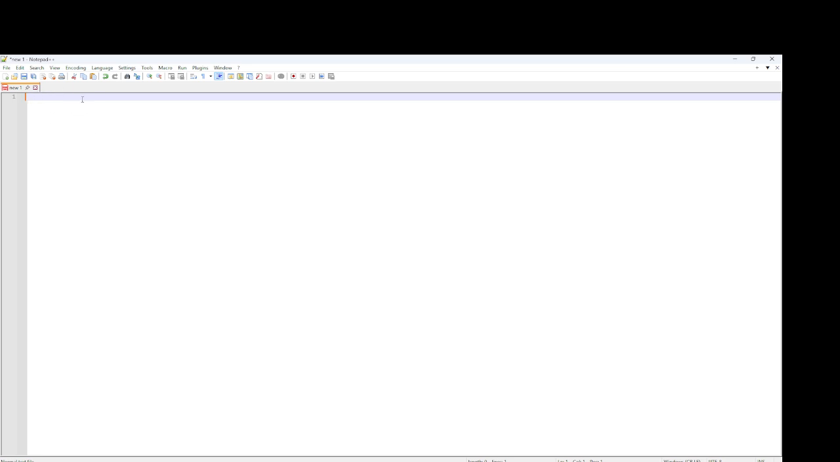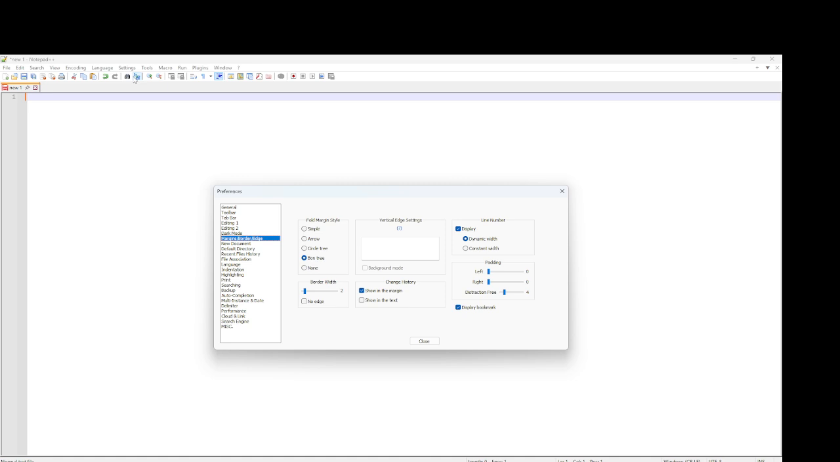In the Preferences window, look at the left side and select Margins, Border, Edge. Now, on the right side, you will see a section called Line Number. Here you can see the display option, and it is currently enabled. To hide the line numbers, simply click the checkbox next to Display. The check mark will disappear.